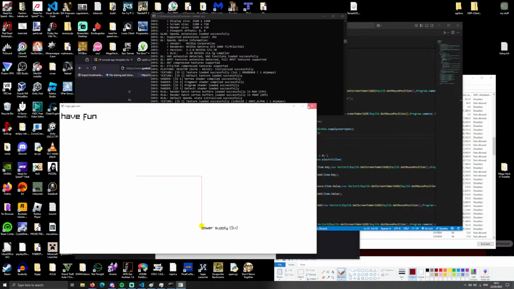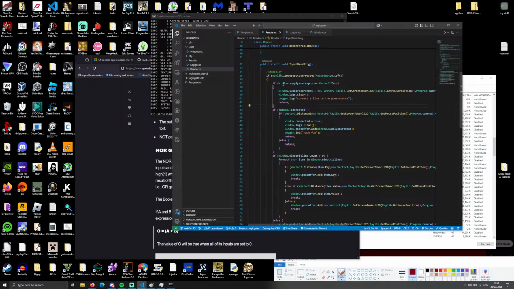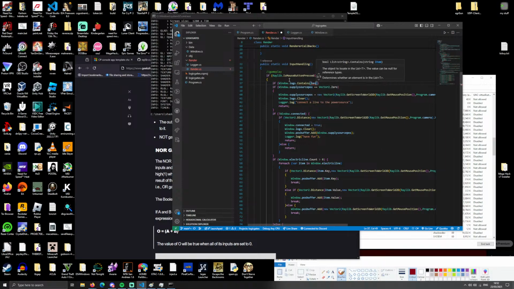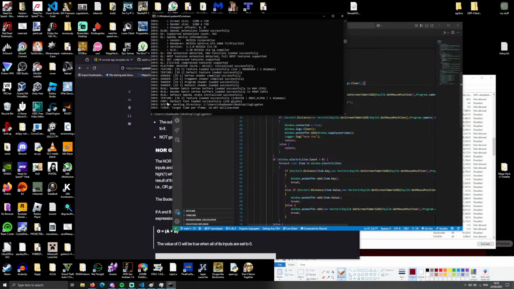So next time we're gonna just check if connected, if logs, window.logs.contains "have fun", then window.logs.clear. Okay, now it should work.